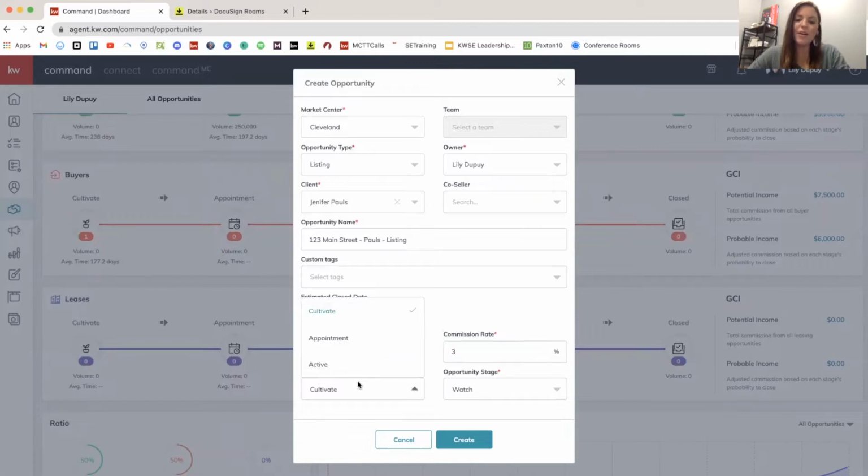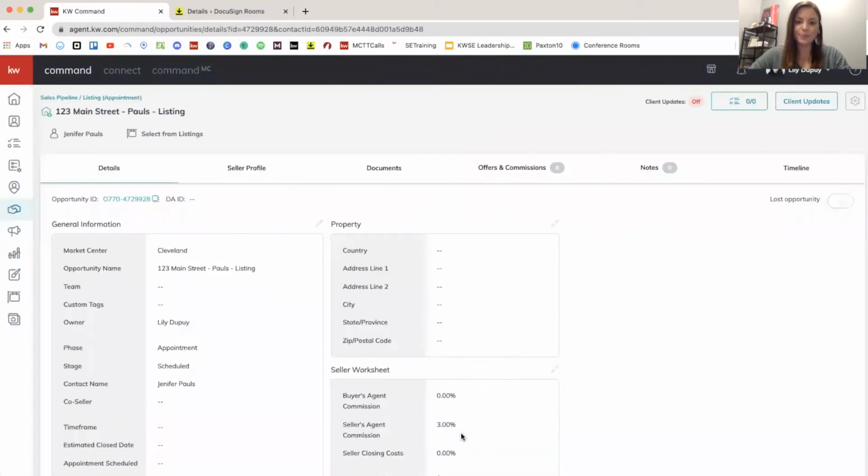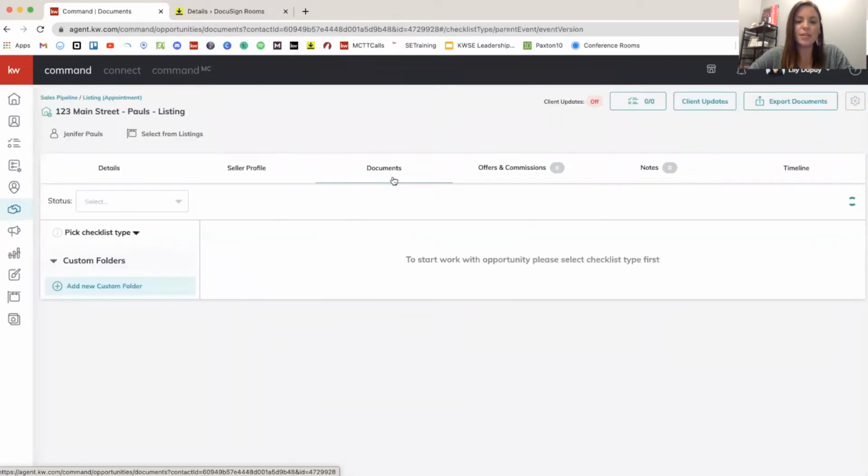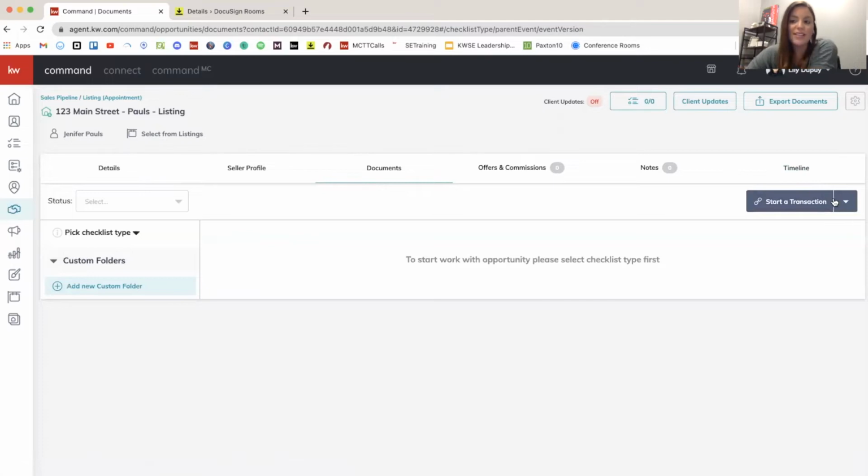And then I'm going to choose my phase. So right now it's appointment because we are preparing for that listing appointment. So maybe I'll say it is scheduled, and then I will create. So here at this point, I'm just wanting to go to DocuSign and start preparing my documents. So I'm going to go to documents right here. And then I'm going to start a transaction on the right side.